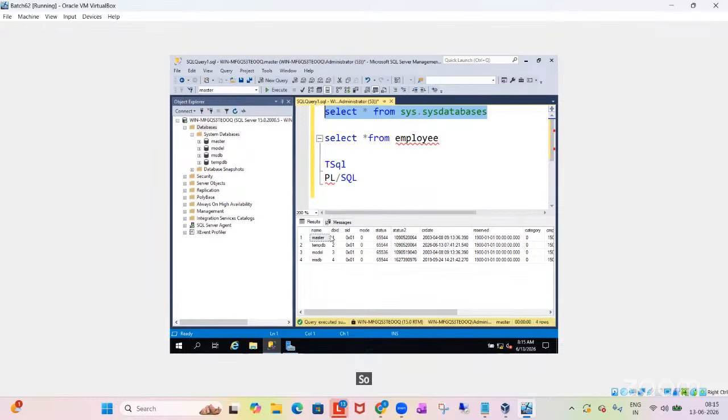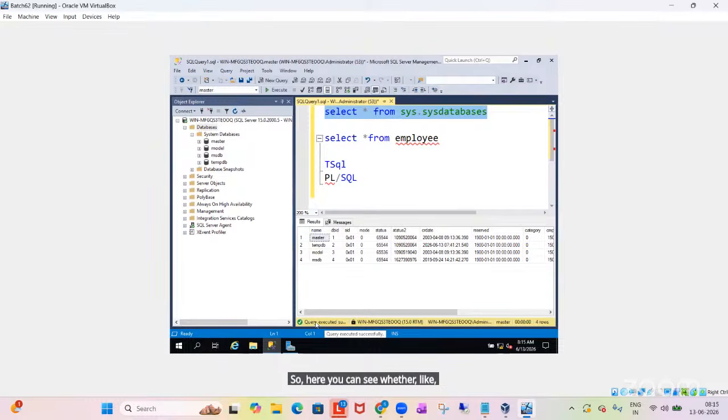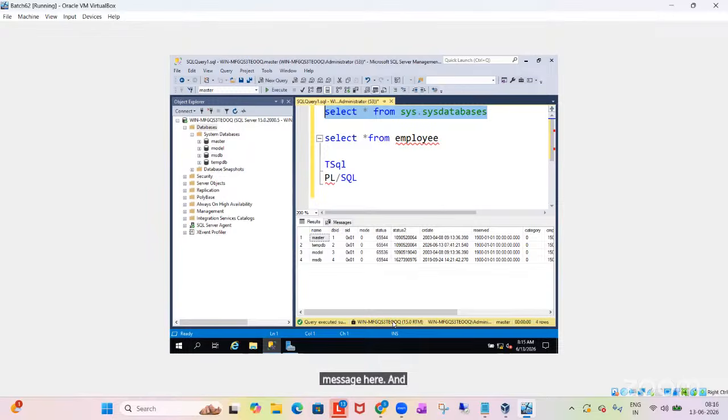Depending on the queries, you can see a lot of results, and we'll discuss that later. Here you can see whether the query is executed or not. In case the query is cancelled, you can see a message like query cancelled here. And which server you connected to, what is the version. You remember, guys, RTM, where we discussed this? What is RTM? Release to market.